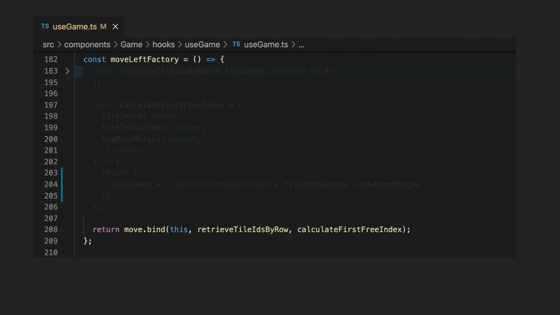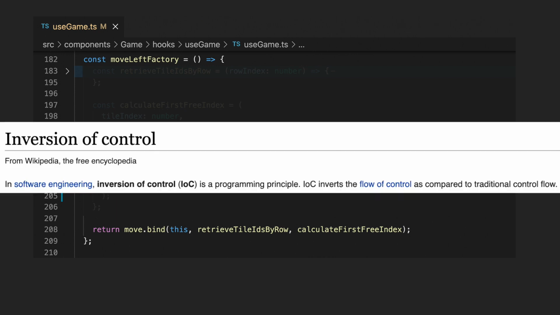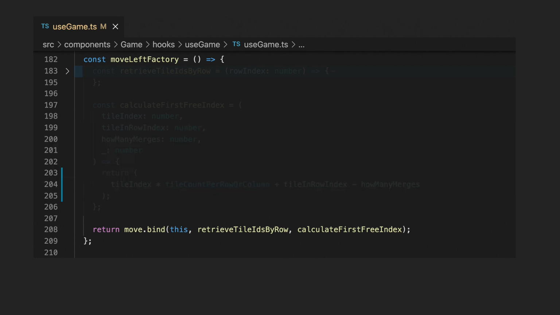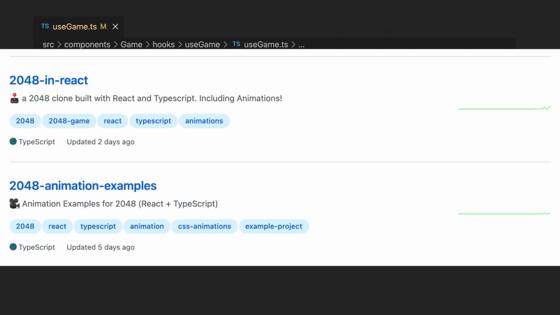This technique is called inversion of control. What it does? It allows a developer to pass custom code into the function to manipulate its execution. It is a very important design pattern, so you should learn it. So if you want, go through the code on your own as well. You can find it on my GitHub.